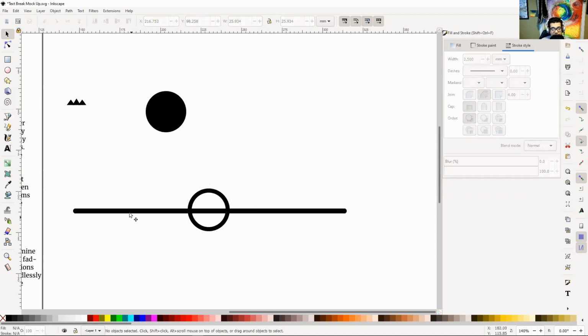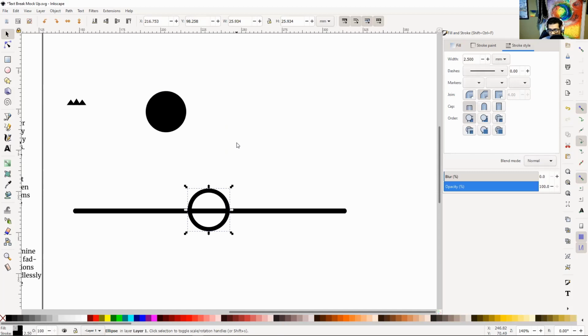Now, you see how that line goes over it? We could easily make it go over the circle by first clicking on it, so having it selected, then holding shift and using the Page Up on your numpad.